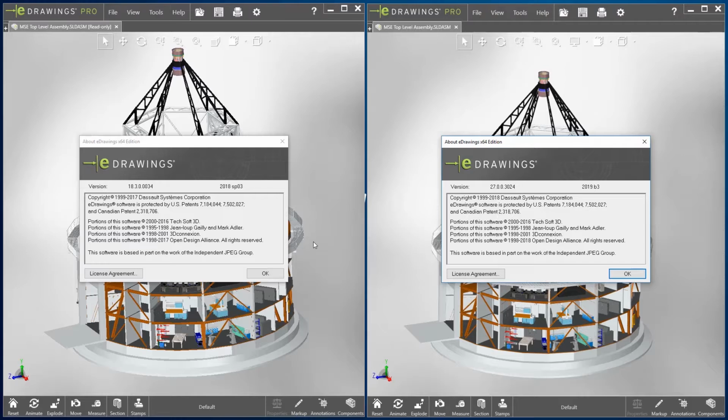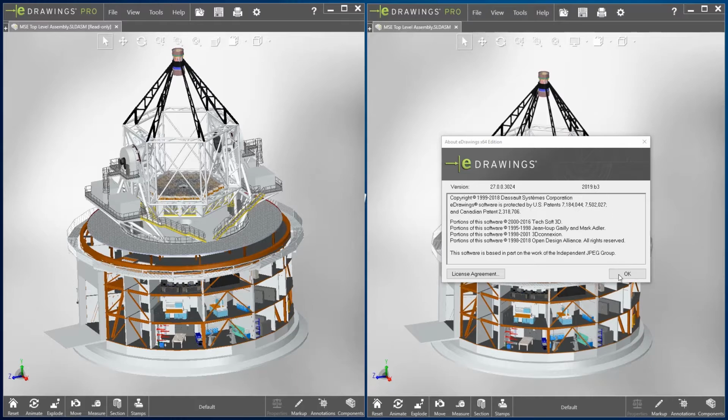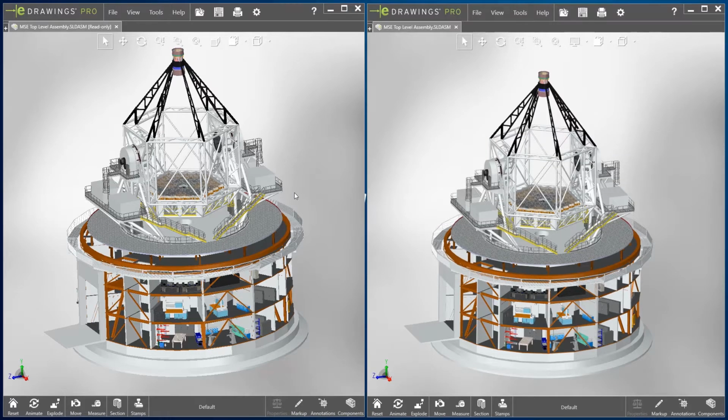eDrawings 2019 can take advantage of the new graphics architecture that allows the GPU to participate in calculations. When comparing 2018 to 2019, you will see a noticeable difference with much smoother graphics and more detailed pan, zoom, and rotate with large assemblies.